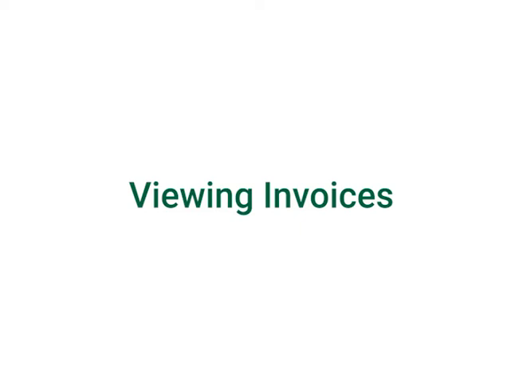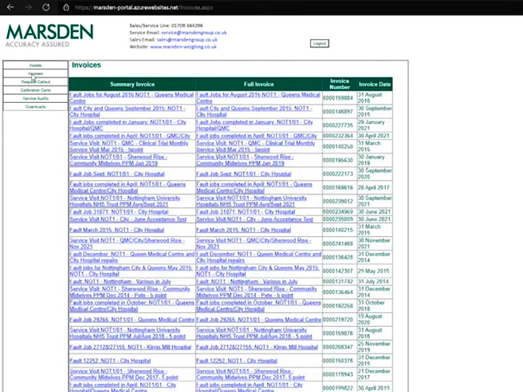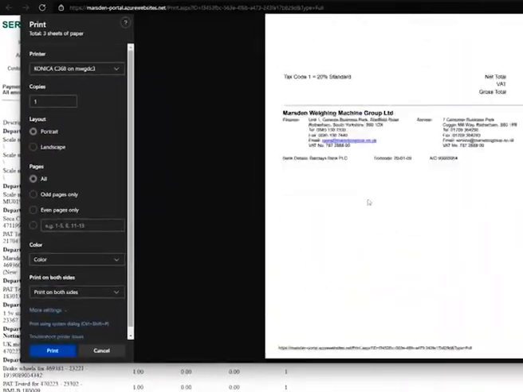You can view all invoices associated with your service account. Select Invoices from the left-hand menu. Here you will find Summary Invoices and Full Invoices. If you click on the invoice name, you will be able to print a copy of the document.